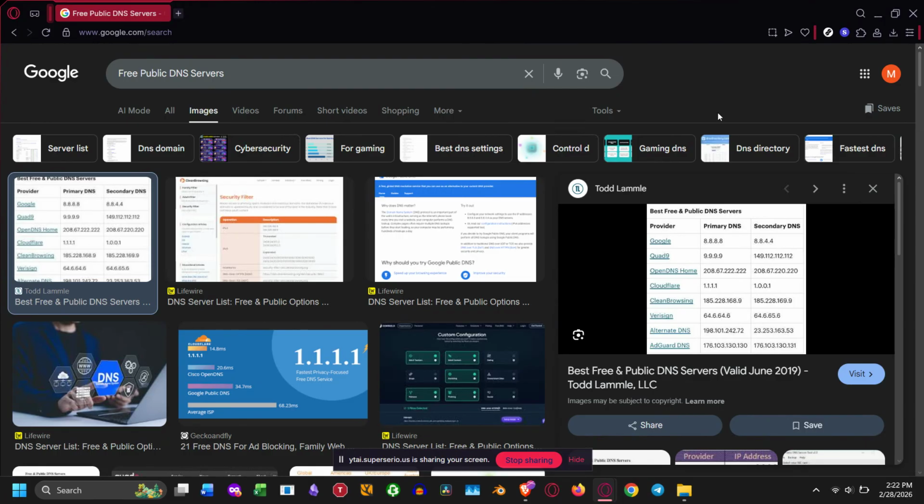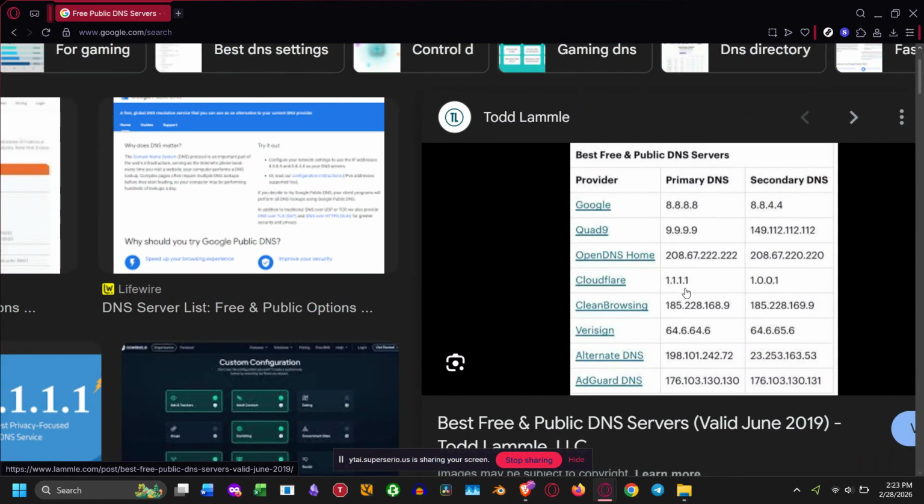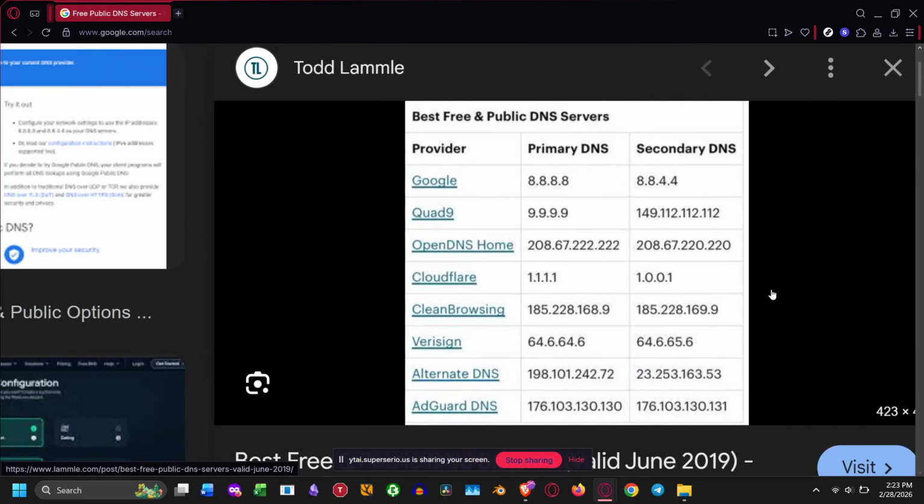First, let's quickly look at the DNS addresses we're going to use. For Cloudflare DNS, the preferred DNS server address is 1.1.1.1, and the alternate DNS server address is 1.0.0.1. These are completely free to use.